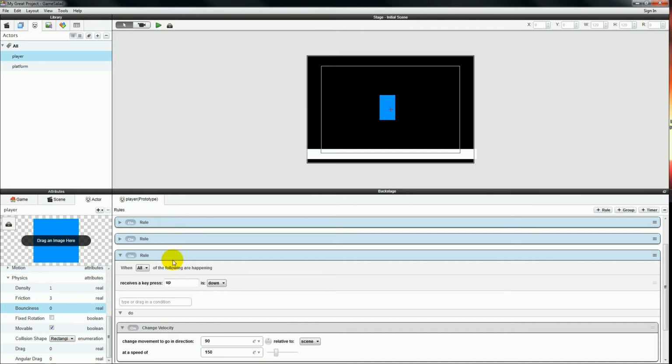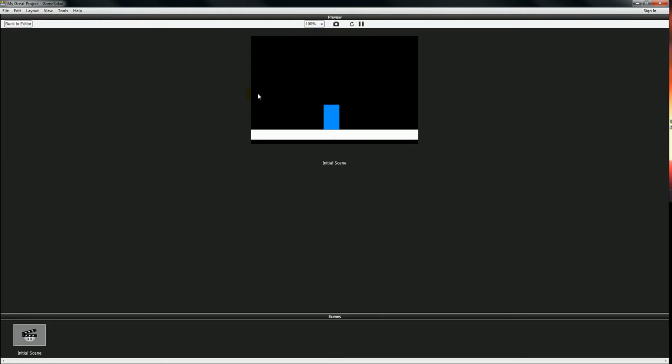So let's see what we've got here. So the rule says press up, change velocity to 90 degrees relative to the scene at a speed of 150. So let's have a look. Alright, that's not too bad. But we've got this problem. And we can just keep jumping as much as we like. We can fix that very easily.